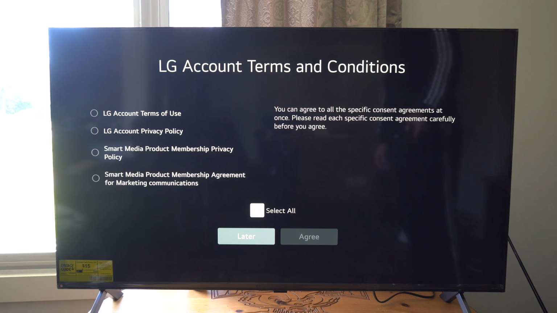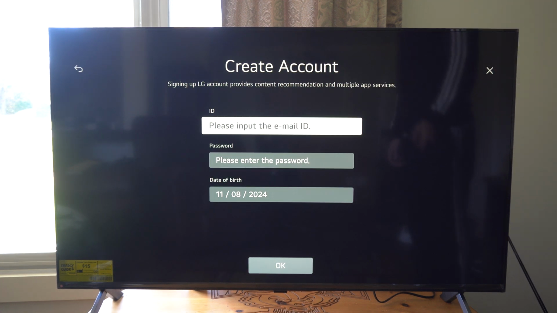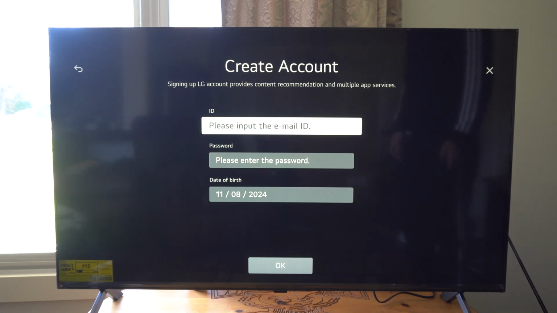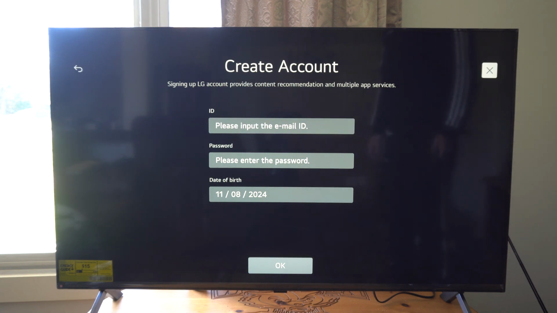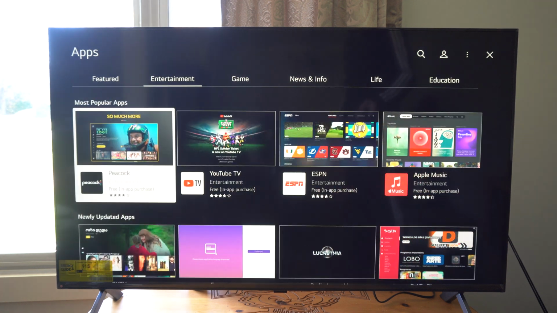So we can go to agree on all these. And then go to agree. Please input your email address and the password, and then click OK. So you can just type something in, and then you should be able to just download everything. So you can decide how you want to get that on your TV. But that's how you install applications.